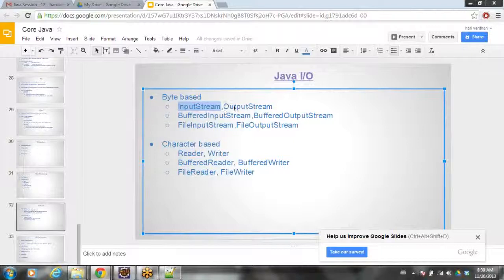InputStream and OutputStream are the super classes. You can see the class hierarchy. BufferedInputStream is used to read multiple bytes at a time from any IO device. Similarly, FileInputStream is used to read bytes from the file on hard disk. Similarly, output streams are used for writing bytes to the file, output stream or console.